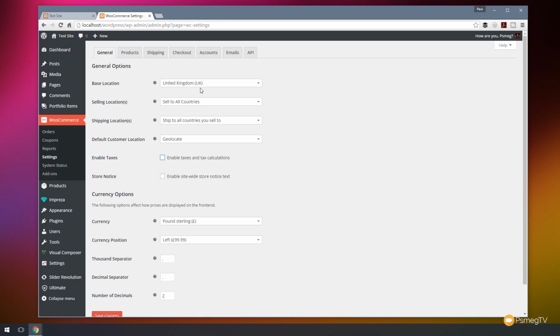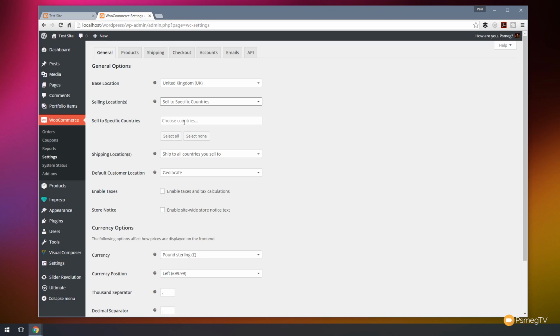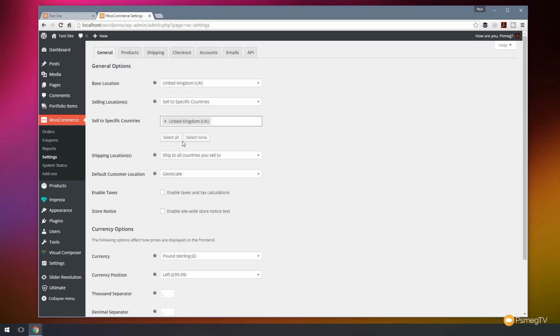So we can say we've got a base location of UK, selling locations. Well, we might want to restrict this just to be in the country that we're based in. So what we can do is come into that and say sell to specific countries, sell to all countries except for, and then we can set some rules up for that, or we can sell to all countries. So let's just limit that. Let's go to sell to specific countries. And what we're going to do is put in the countries we want to sell to.